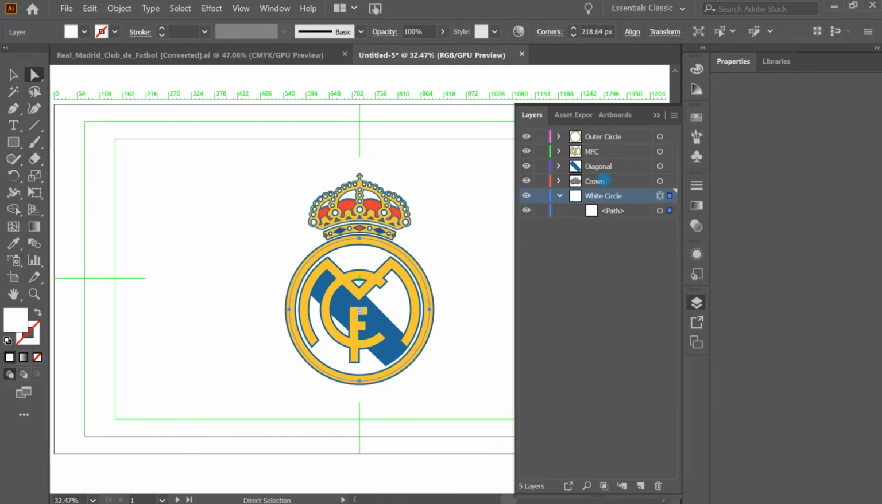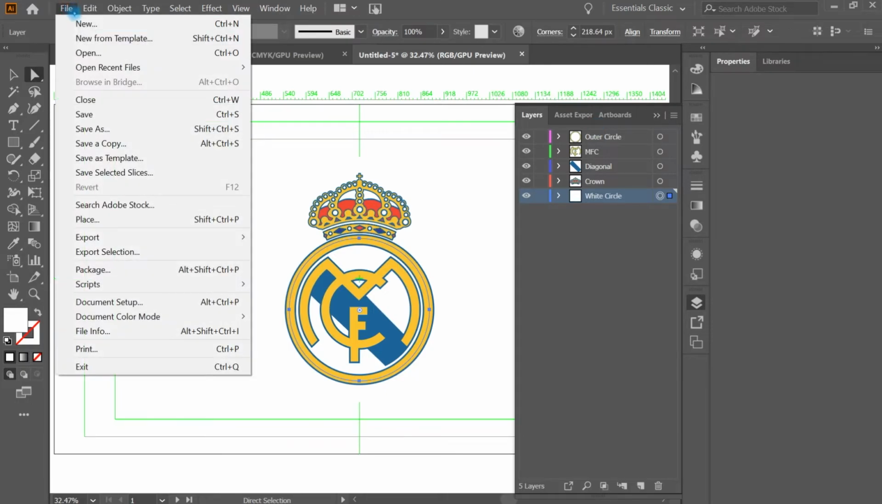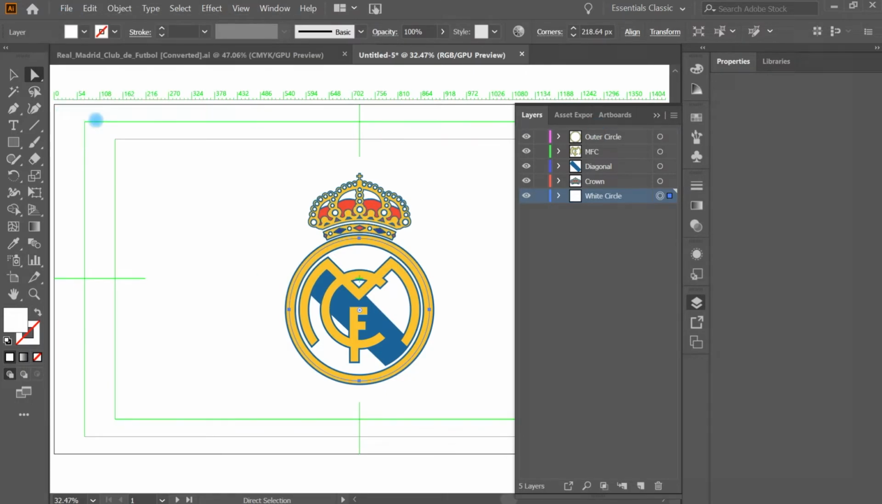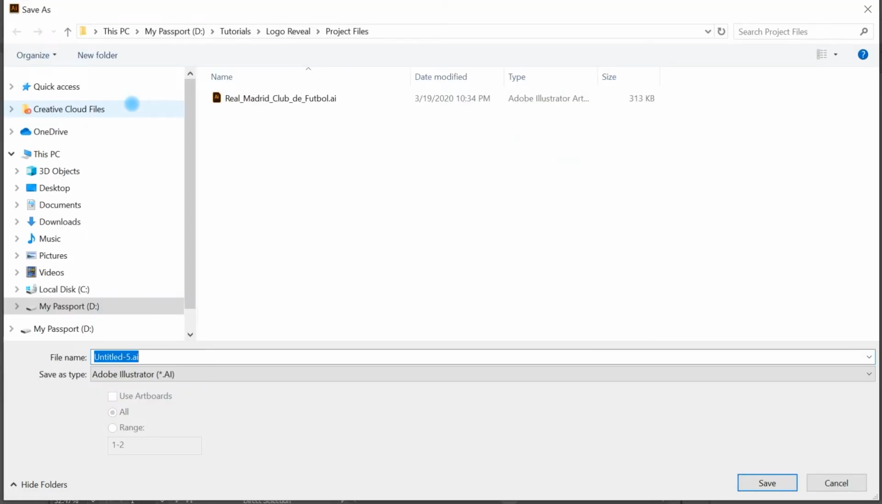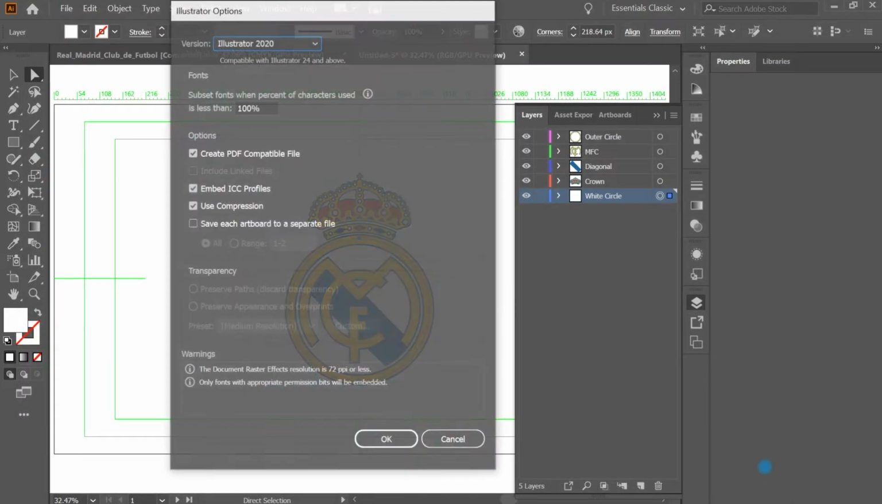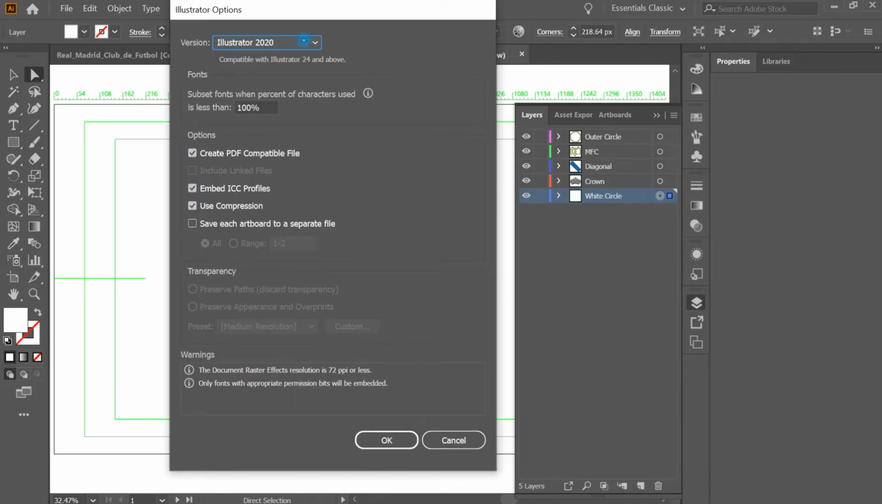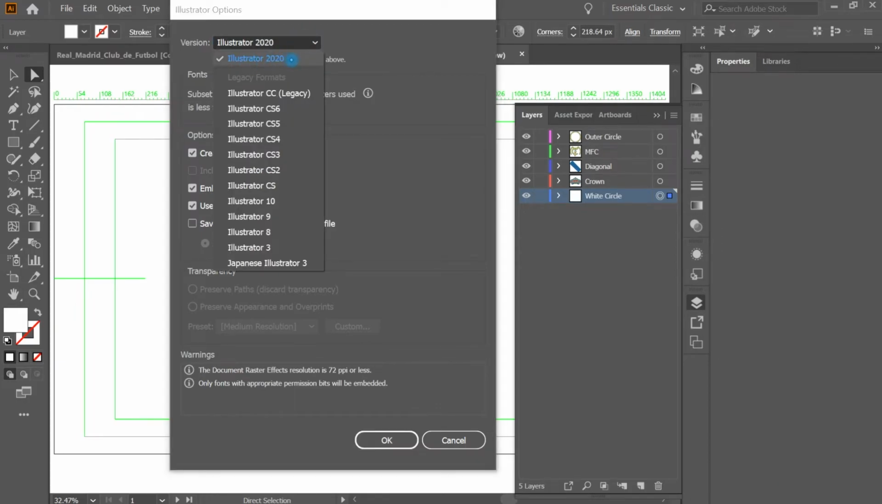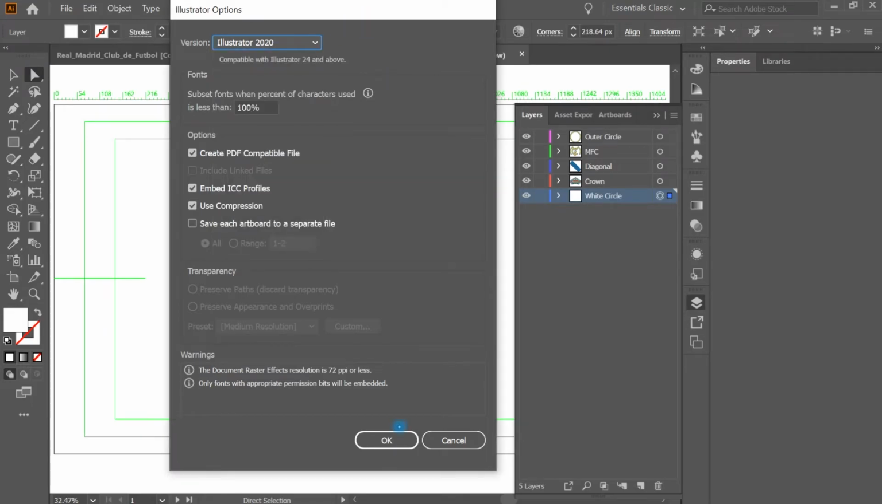Okay, here it is. We have it in different layers. And now when we open in After Effects, it will read each individual layer. All we need to do is save it as an Illustrator file. Go to File, Save, and just give it a name. For example, you can say Real Madrid logo and hit Save. I'm running Creative Cloud CC 2020, so I'll leave it in Illustrator 2020. But feel free to go ahead and save it as a version that is backward compatible.